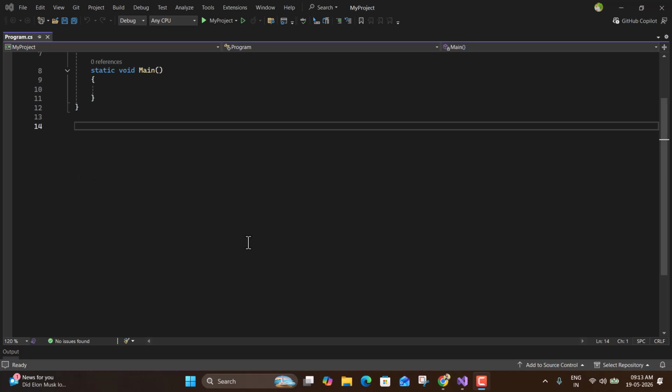So let's get started. What are operators? Operators are symbols used to perform operations on values, for example adding numbers, subtracting values, multiplying, dividing. In C#, operators help us perform calculations inside our programs. The most common arithmetic operators are addition, subtraction, multiplication, division, and modulus, or remainder. So let's start with a simple addition program.